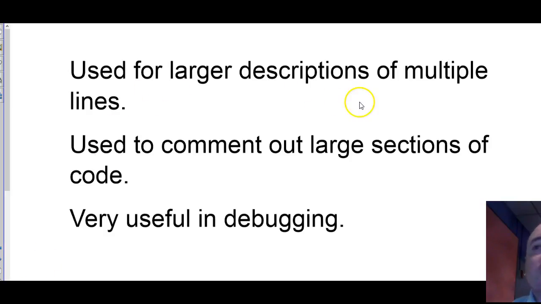So we use it for larger descriptions of multiple lines. Instead of just doing hashtags on every single line, you could just do the 3 quotes and then type in as much as you want. Maybe it's a whole paragraph. Take advantage of word wrap and all of that, and then put in the 3 quotes to end that.